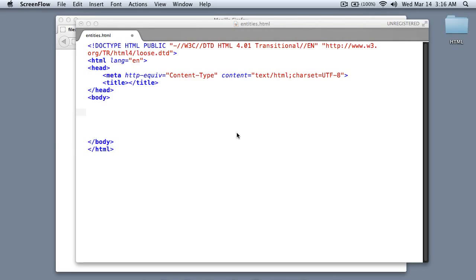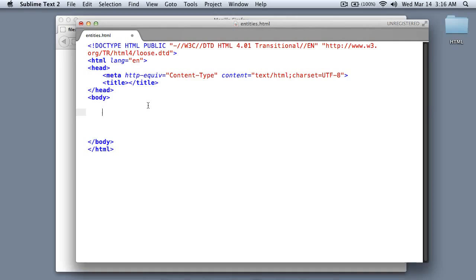Now these entities can be written in two formats. The first format is ampersand, entity name, semicolon, or ampersand, entity number, semicolon. Now let me show you an example of representing ampersand using both the formats.